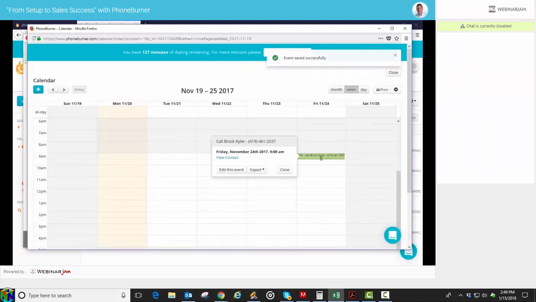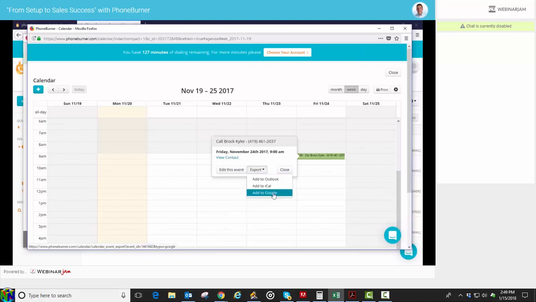Now, if you happen to use other calendars, you can use this in conjunction, because once you set an appointment, you can export that appointment to Outlook, iCal, or even Google.